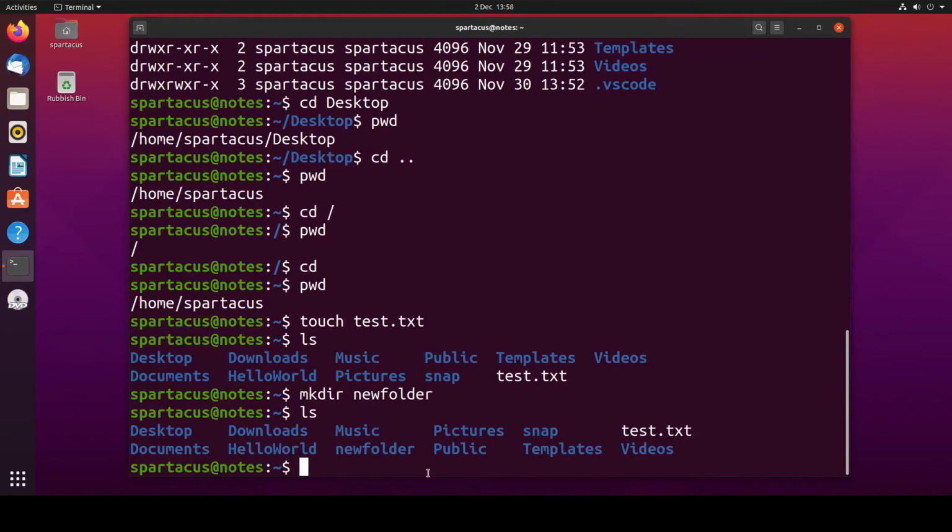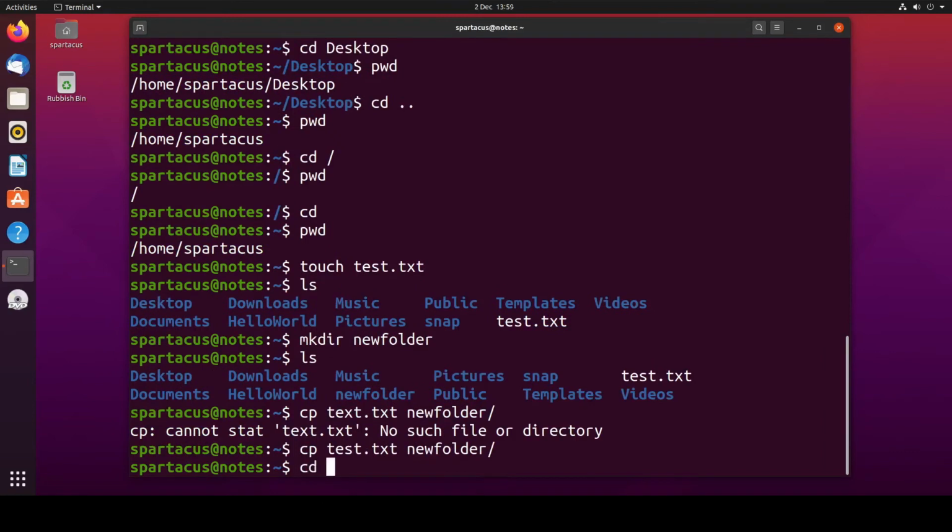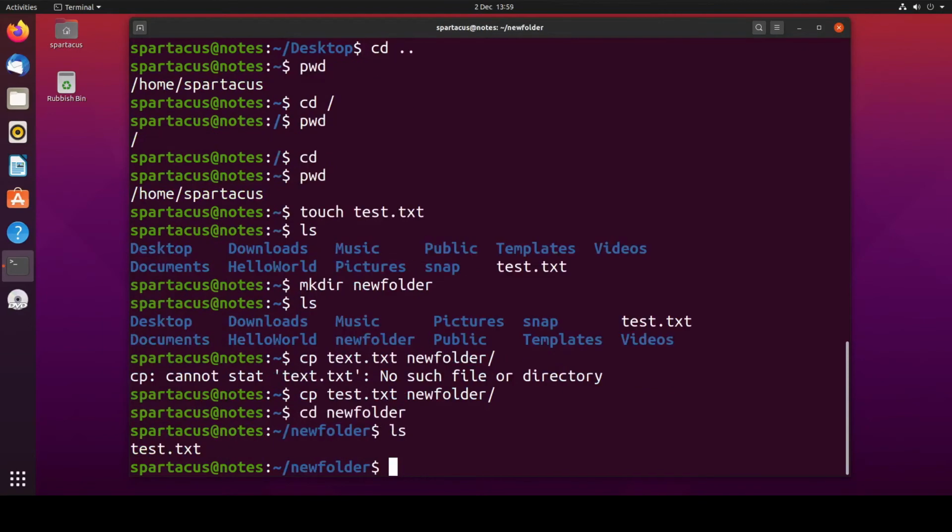Now let's say I want to copy or move the file I just created into that folder. I can do so using the copy command, or cp command, followed by the name of the file I want to copy, followed by the folder I want to copy the file into, which is new folder. If I go into my new folder now and list all the files in it, I can see that my file has successfully copied into that directory.